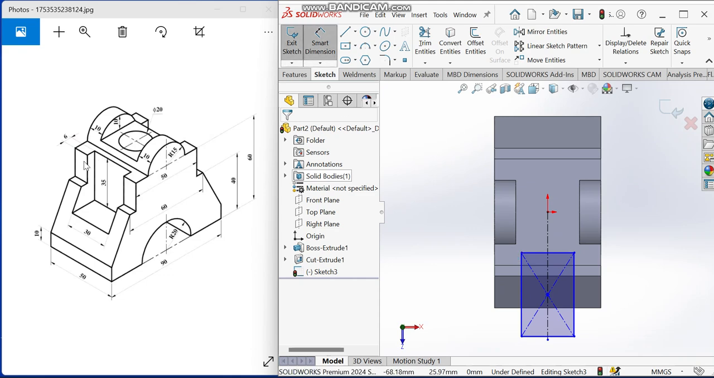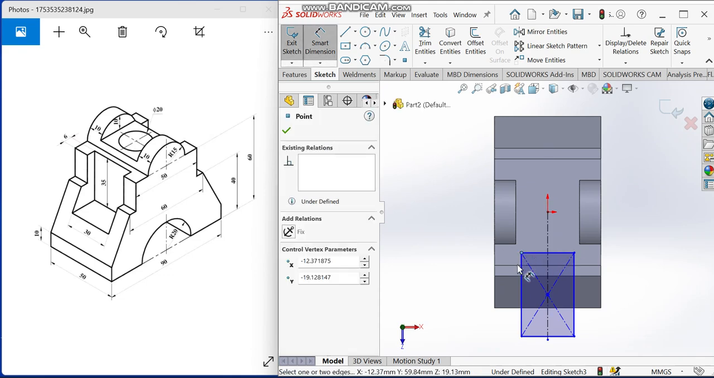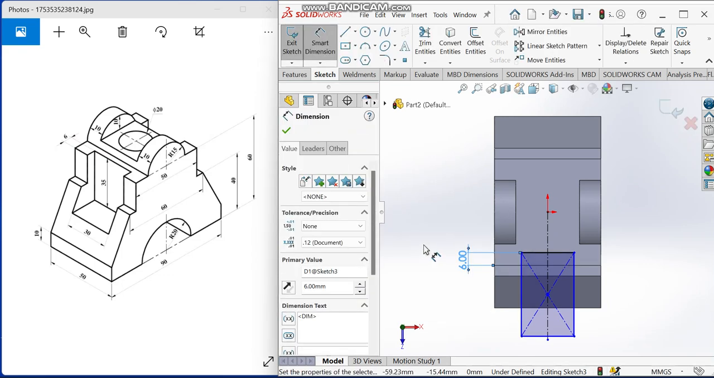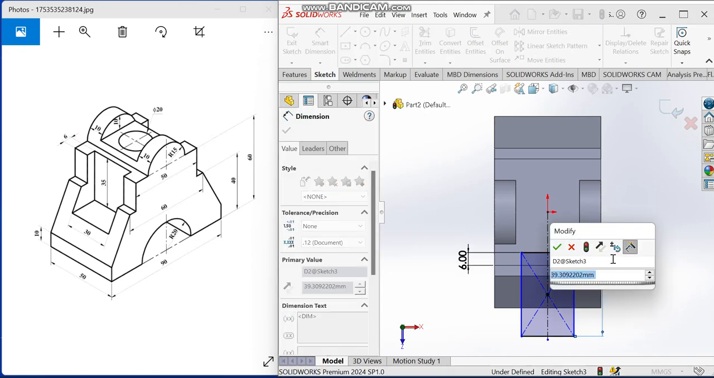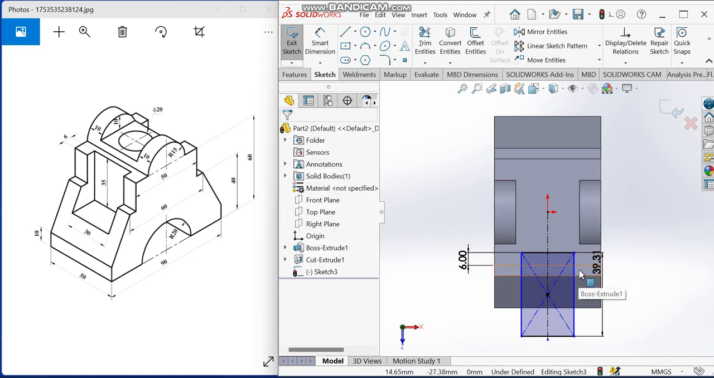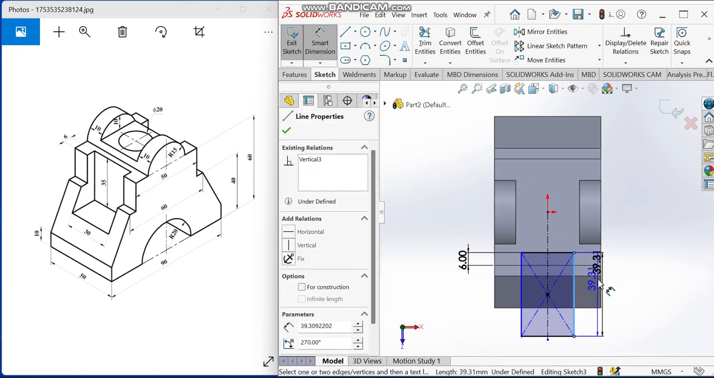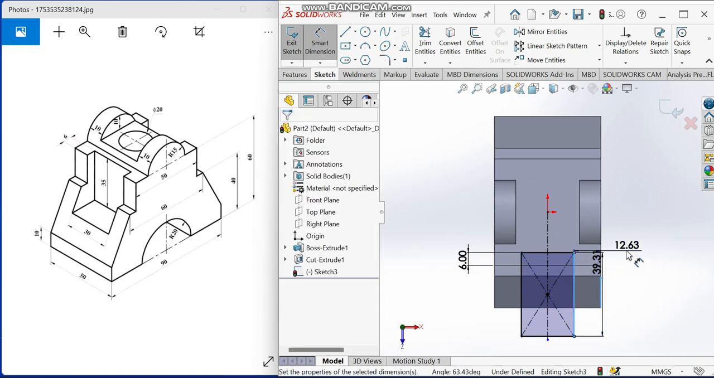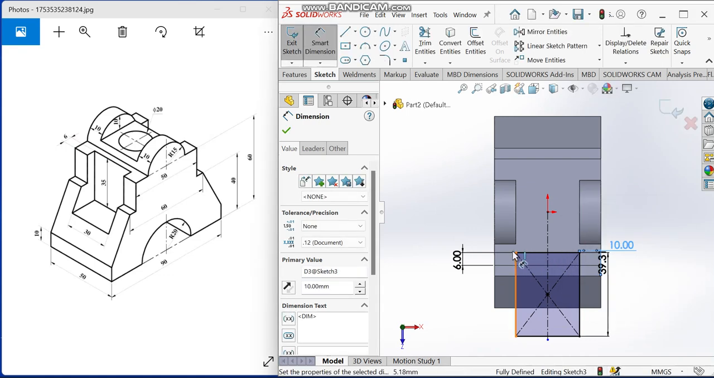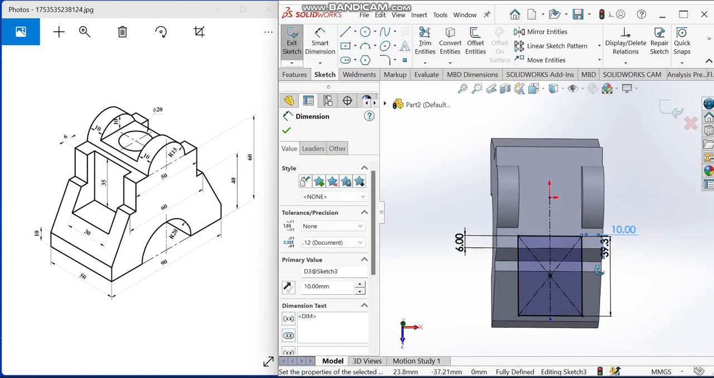My distance from here to here, 6. Here to here, 6. Distance from here to here, small dimension. Distance from here to here, make it 10. So we have 10 here, 10 here.